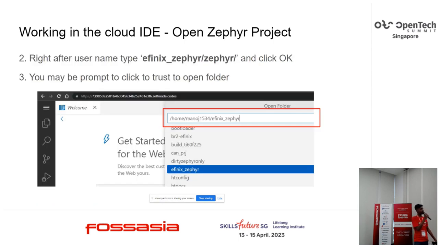So the next step is, any IDE you work on, you open up, you want to go to your project folder. We have set up the Zephyr project folder, it will be something called FPGA Zephyr. And then you need to put a slash Zephyr again. You can see on the top, just after the username, you add a slash and then FPGA Zephyr slash Zephyr, and then click OK again. And the project will be opened up on the IDE.